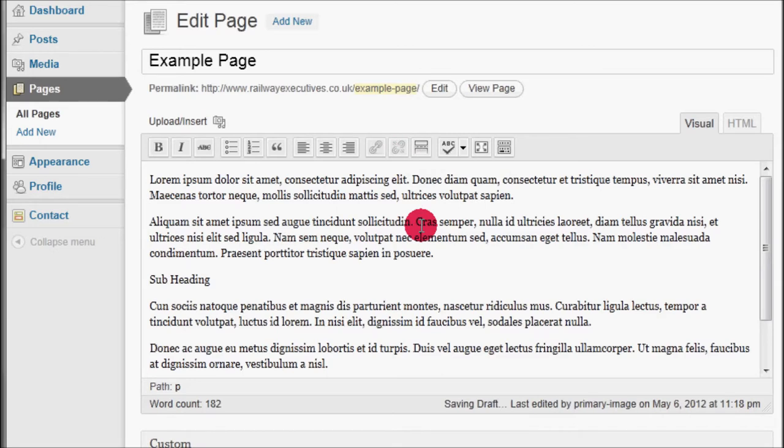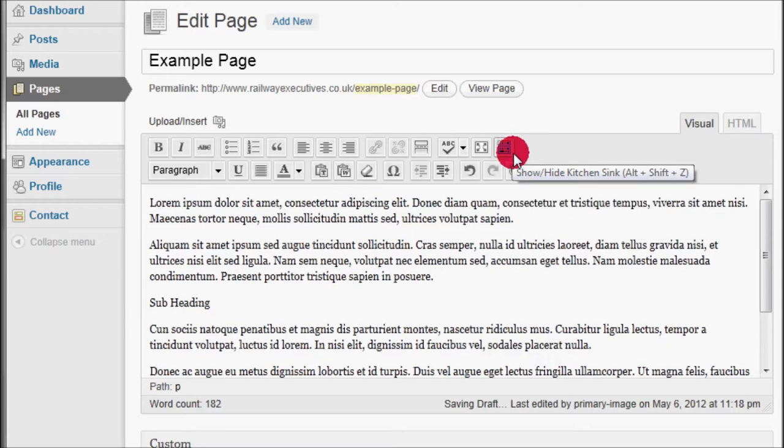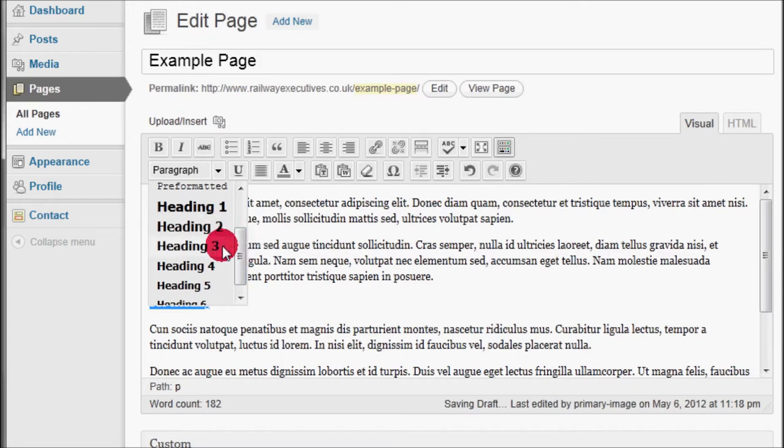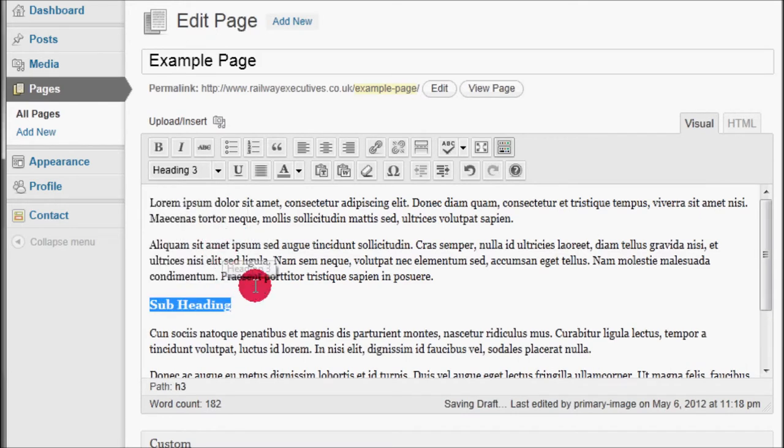To add a heading into a page, click the Show Kitchen Sink button. You'll then see additional formatting options. Highlight your text. Then select a heading level. Usually heading 2 or 3 will work best in your design.